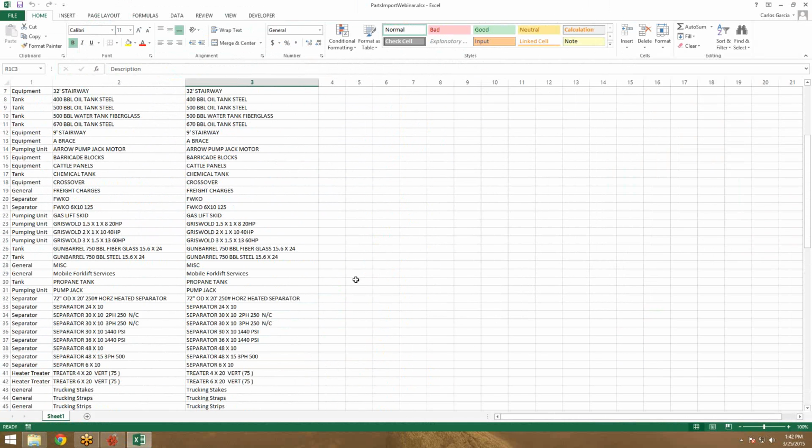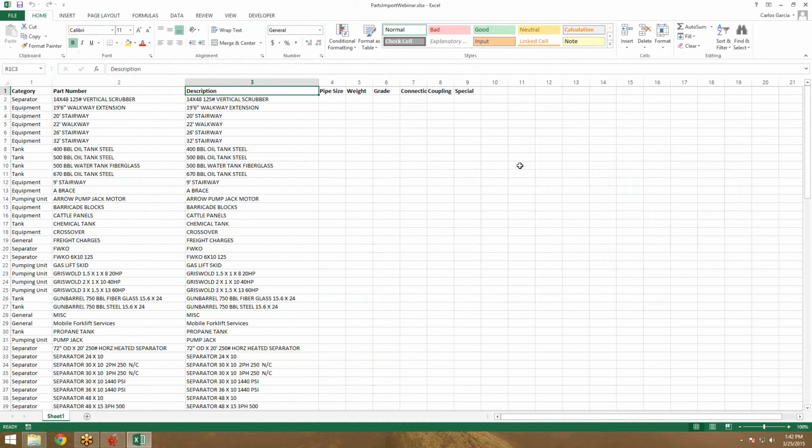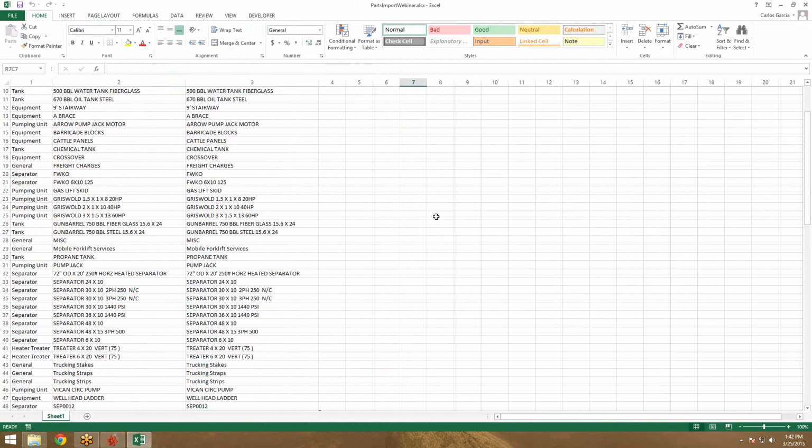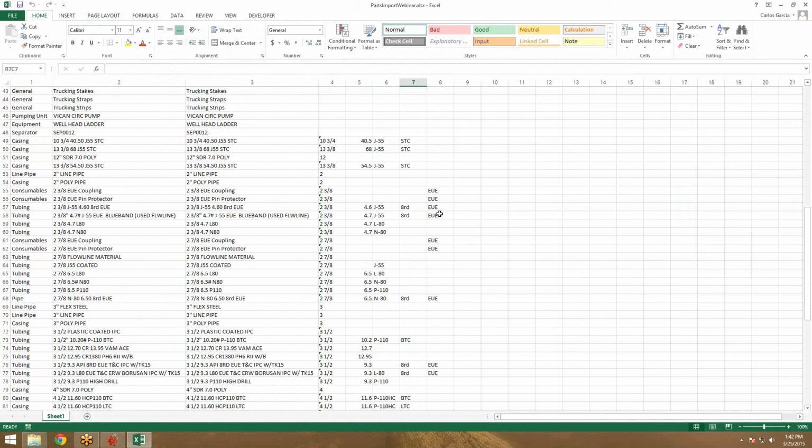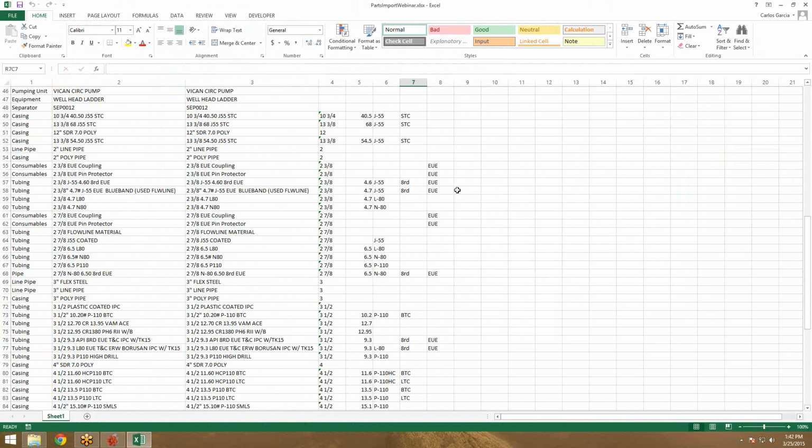Let's scroll up. I've already populated most of this information to save us some time. But we have a very simple spreadsheet. We tell it what category it's in, what part number, the description, and some of those properties. As you can see, some of this general inventory doesn't have these properties, but when we get down to OCTG and drill pipe, then you can start breaking out the part number into individual properties.